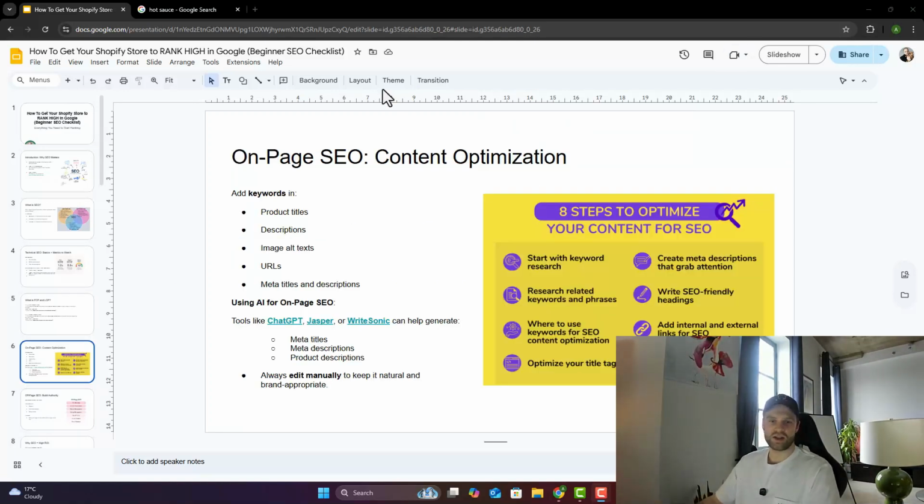Okay, so on-page SEO, content optimization. On-page SEO is basically everything that's happening on the product or the homepage in terms of content. It's what the user sees once they land on your product page. It's product titles, descriptions, image alt texts, URLs, meta titles, and all that stuff. We'll also discuss after what is meta title and all that stuff, so you have a better understanding of what I'm talking about.